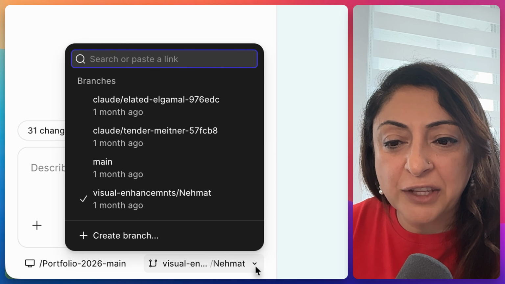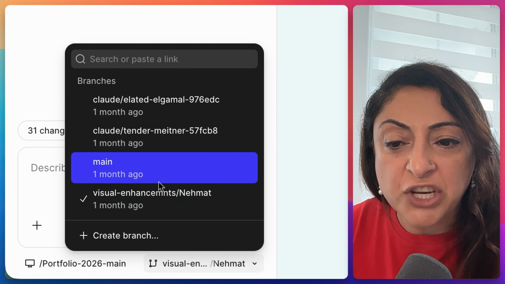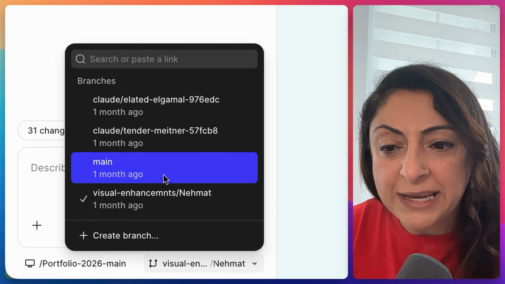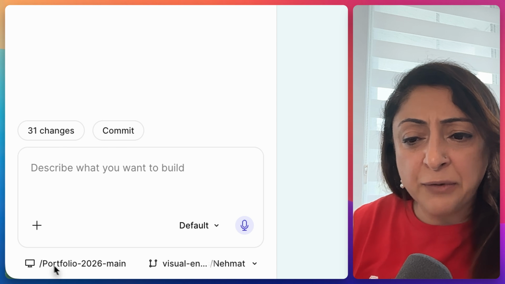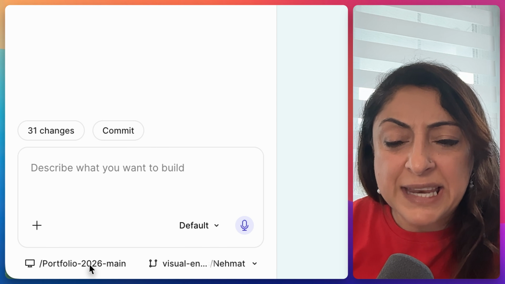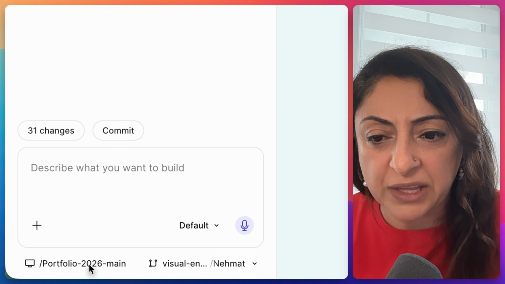If I click on the drop down, I'm able to change here the branch. I can go back to main. I can see all the other branches that I've created elsewhere. And right here at the bottom, you can see the name of the folder I'm actually working within.